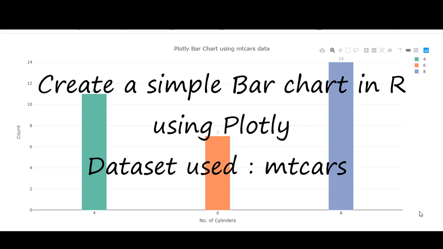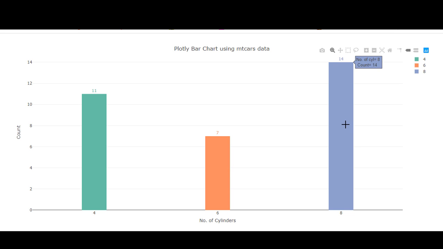In this video, we will see how to create a simple bar chart in R using Plotly. Something like this.